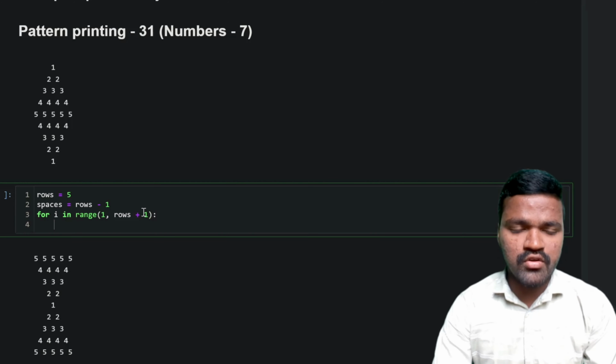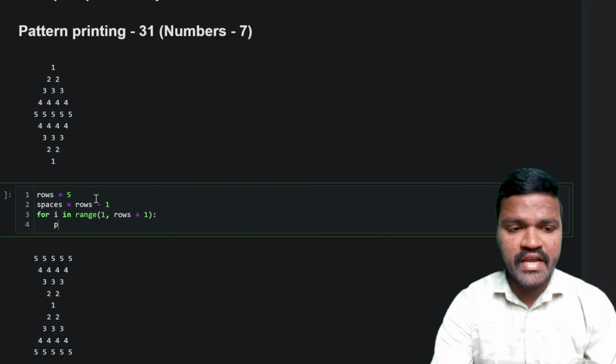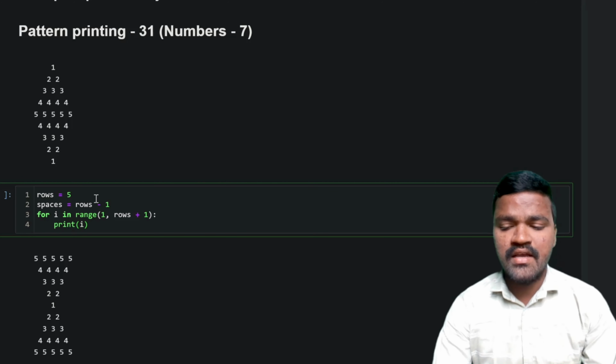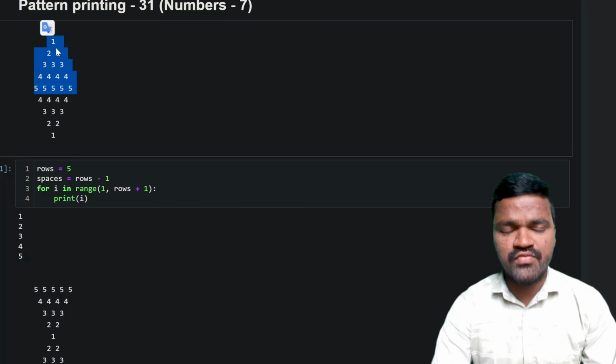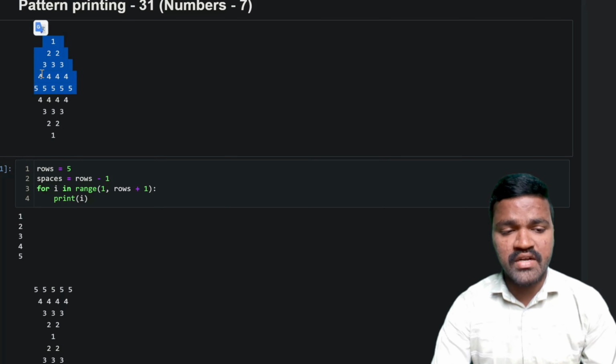In the for loop, before actually getting this pattern, let us understand what value we have in the variable i. For that reason, I am printing i here. If we carefully see, we are having 1, 2, 3, 4, 5, and we have the pattern as 1 in the first row, 2 in the second row, 3 in the third row. By using this i variable, can we get this particular pattern? Yes, we can.